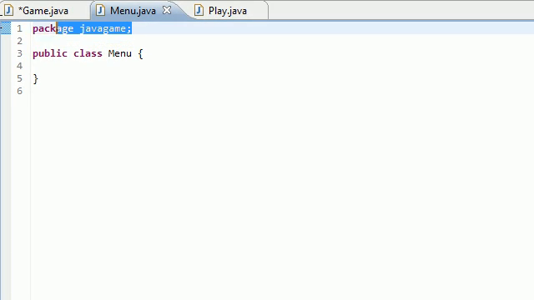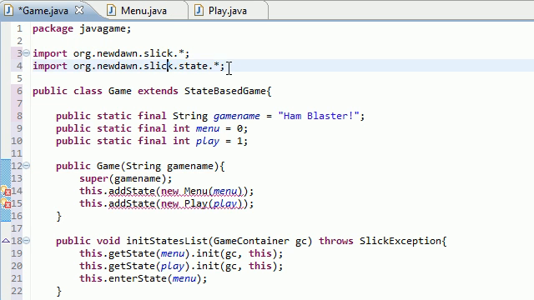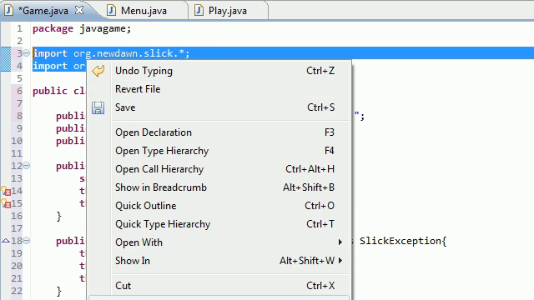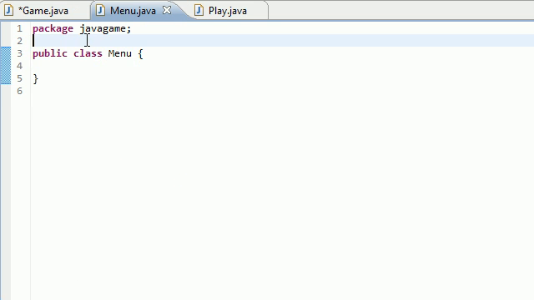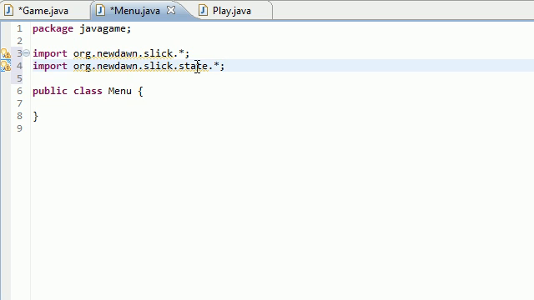So of course our package, that's what package we're working with, Java Game. And what we need to do is actually import these two things from Game.java. Copy. I could type them in, but I'm way too lazy to do that. So import those two things from Slick.